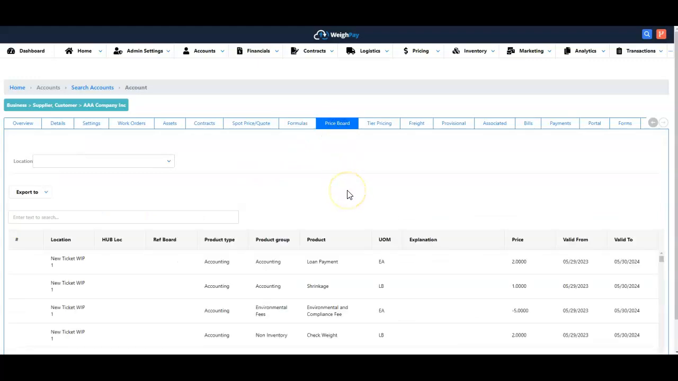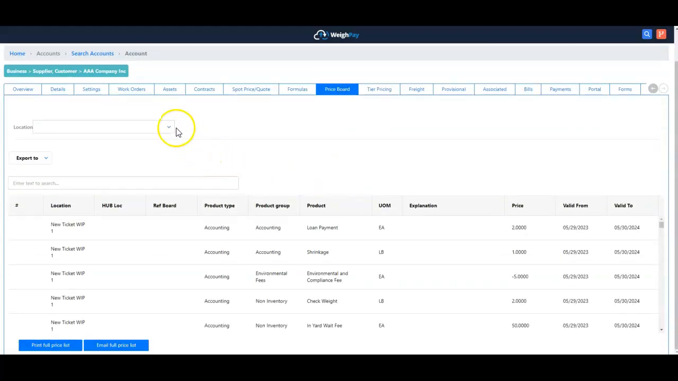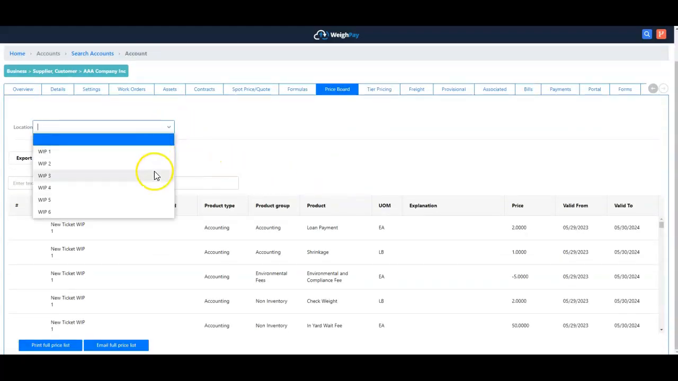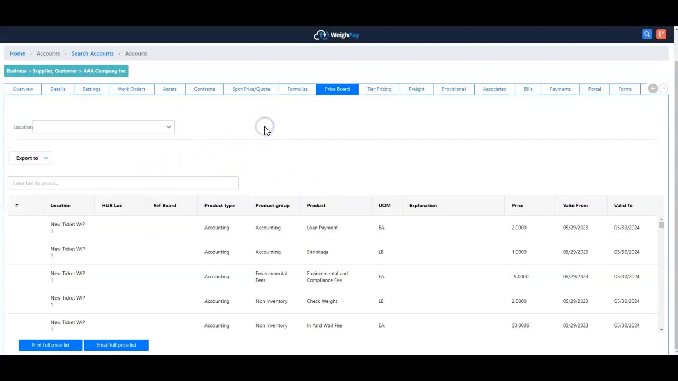The base board that this customer is on right now, you can see that this customer has access to all 6 of these locations. So this customer is going to have 6 price boards because they can have a different price for delivery to each location, depending on the region that they're in, whether it's a feeder yard or whether it's a hub, such as a shredder yard in the scrap metal business.